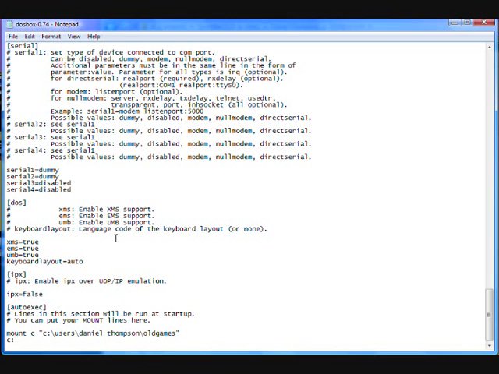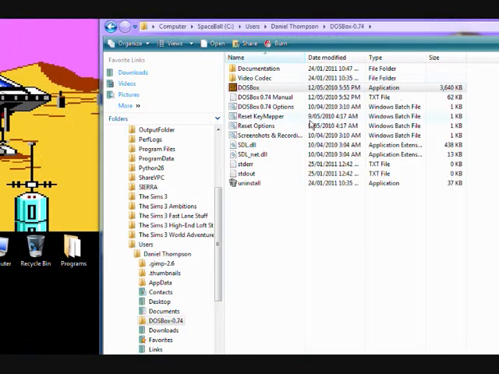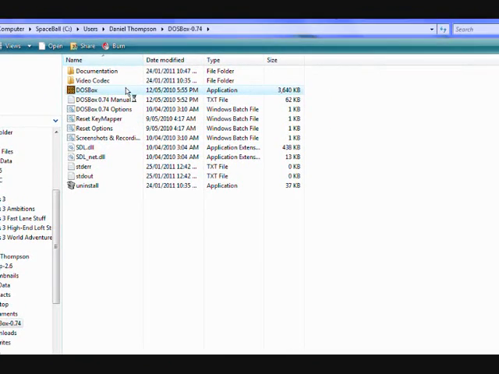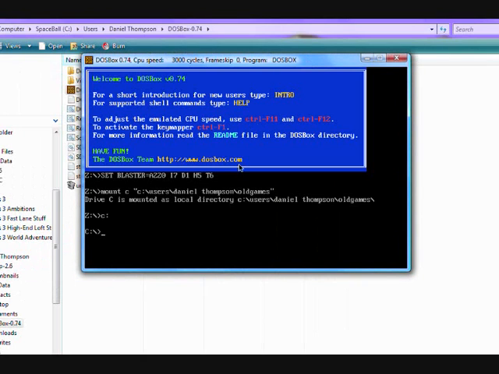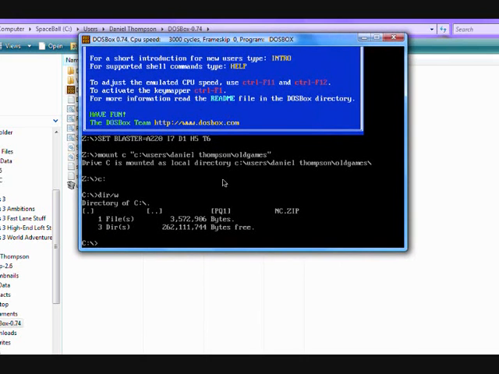Alright, we save this config file, and now if we launch DOSBox, you can see it's already run the mount C, it's already loaded into C, and if we want a directory check, we'll see that we can now access Police Quest 1 and the zip file. So that's the first tutorial: how to set up autoexec so that DOSBox will mount the correct folder straight away.